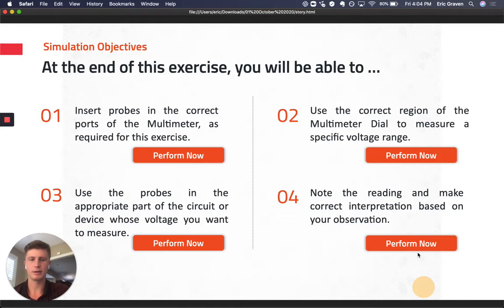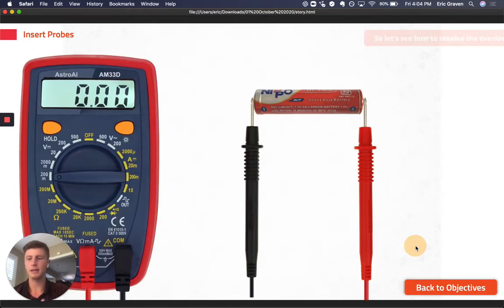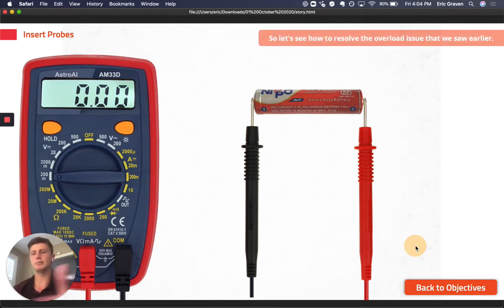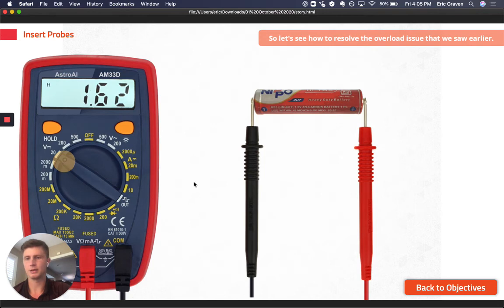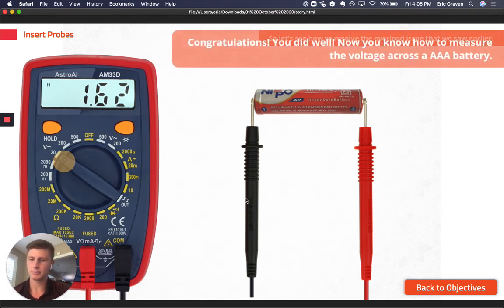And this next one will give you a better example of what an assessment might look like. So obviously, when we set up this circuit last time, we ended up with an overload. And so you can see all we say in this one is, let's see how to resolve the overload issue that we saw earlier. And so a technician who doesn't know much might try and switch the probes or maybe try to put them in different ports. Whereas obviously someone who knows exactly what they're doing is simply going to take the dial and turn it up and get an accurate measurement. And so that's really how the assessment looks.